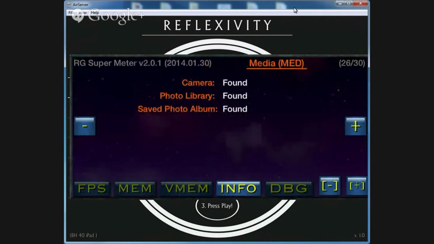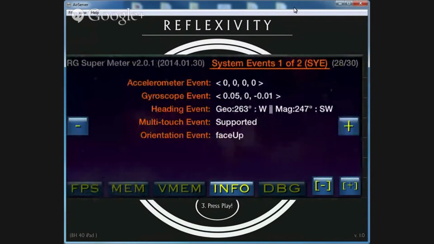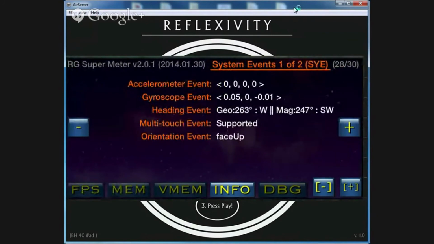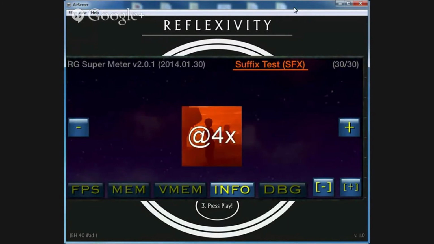The camera is found, photo library, etc. What pop-ups are supported? All the inputs from your accelerometer, your gyroscope, etc. So they're all working. GPS is working. And then a test at the very end to verify visually that your suffix is working.